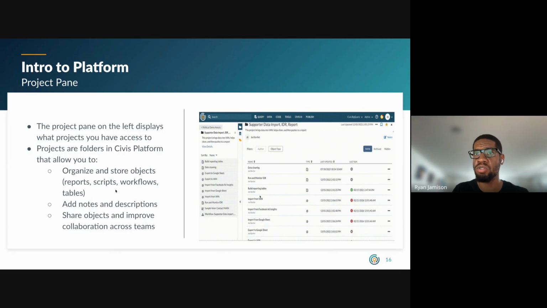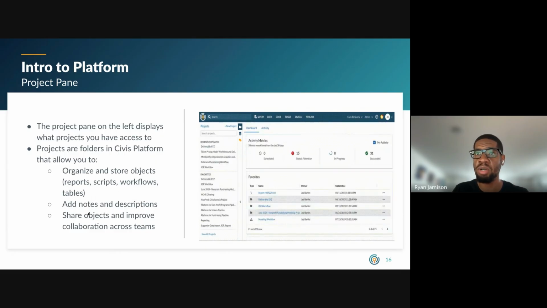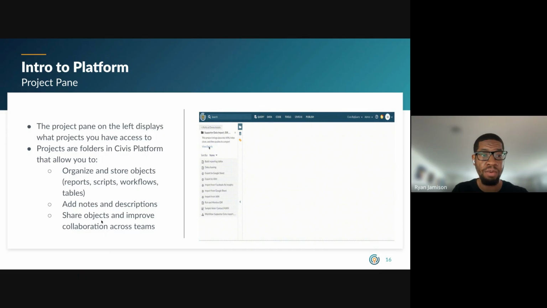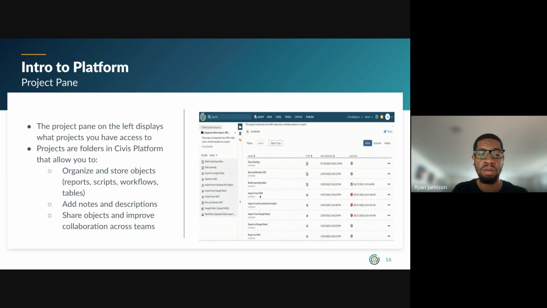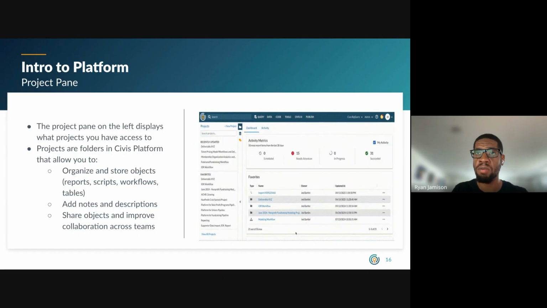So reports, scripts, workflows, tables. You can also add notes and descriptions. And you can also share objects and improve collaboration across teams. So you can share at the project level. If you have a bunch of different objects, you can use a project to share all of them.